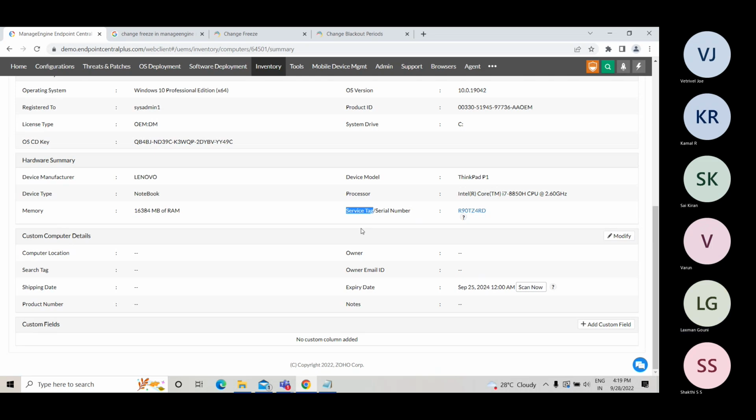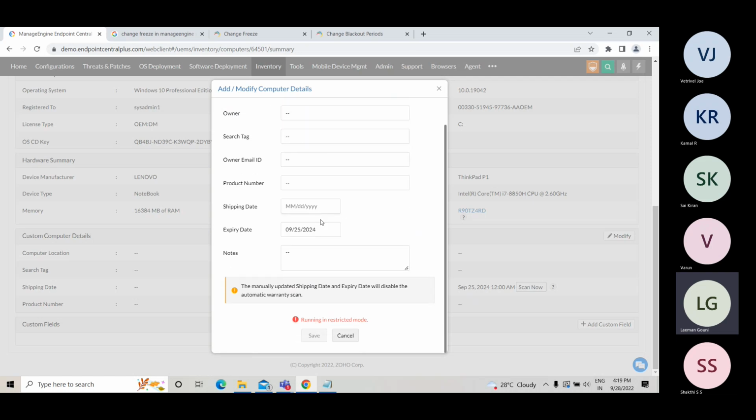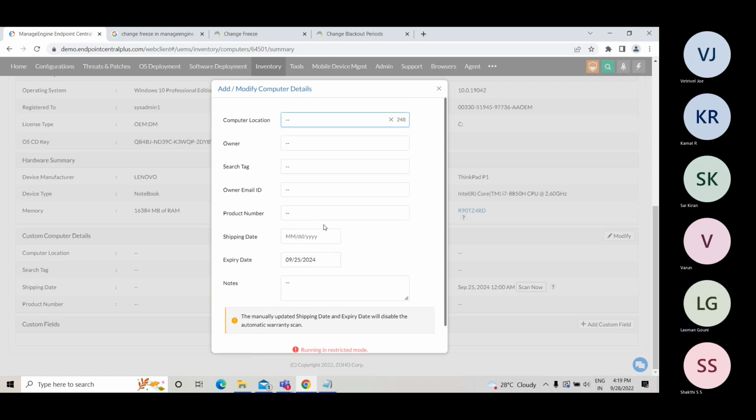right? Owner is not there on the computer, so we can differentiate. Email address is not there on the computer, we can differentiate. Expiry date, the notes. By clicking on this modify button that we see here on the right hand side, we can fill in all the details that we would like to fill in manually one by one.